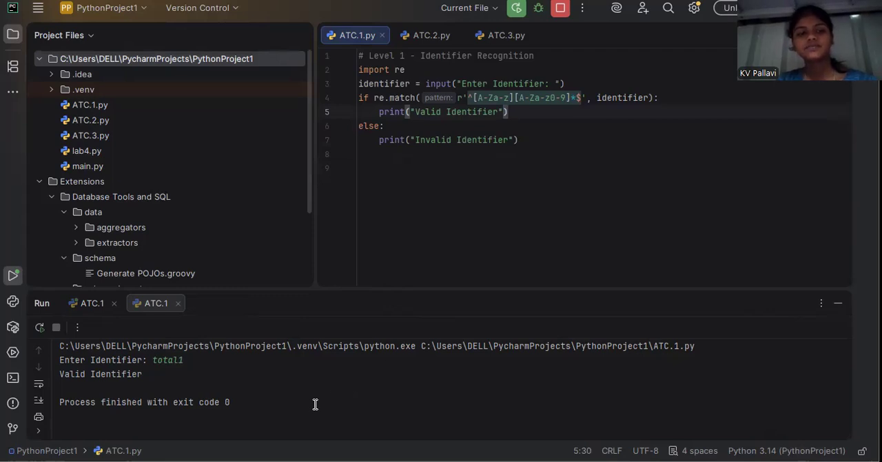Next, level 3. Level 3 is lexical analyzer and parser. This program implements both lexical analyzer and parser. First, the lexical analyzer generates tokens from the source program. Then the parser checks whether the program follows the grammar rules of mini etc language. If the syntax is correct, it prints program is syntactically correct. Otherwise, it prints syntax error. A valid program is syntactically correct; an invalid identifier like 1x gives syntax error.